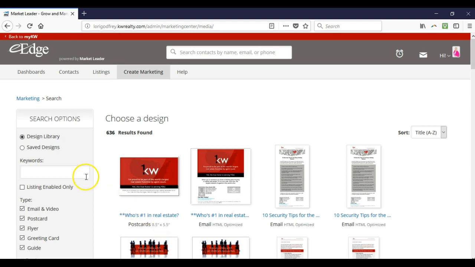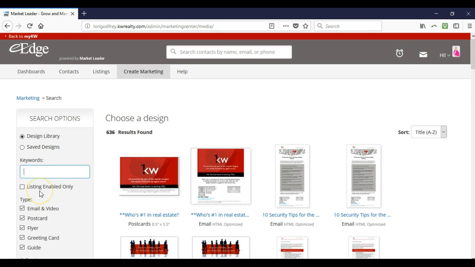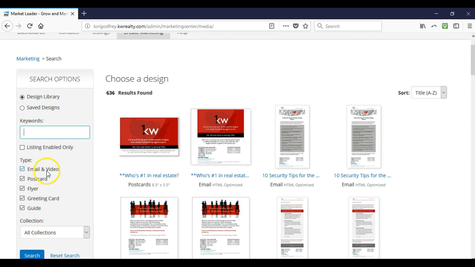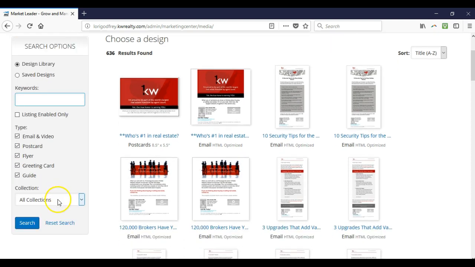Now you can also go through and search by keywords if you're looking for something like just sold, just listed, different items like that. You can actually do listing enabled pieces only if you just want to look for listing pieces. You can search by the type that you're looking for, whether it's an email piece, a postcard, a flyer, a greeting card, or even a listing and buyer presentation in the guide section. You can search by collections too, or you can just click the search option whenever you are searching for something.